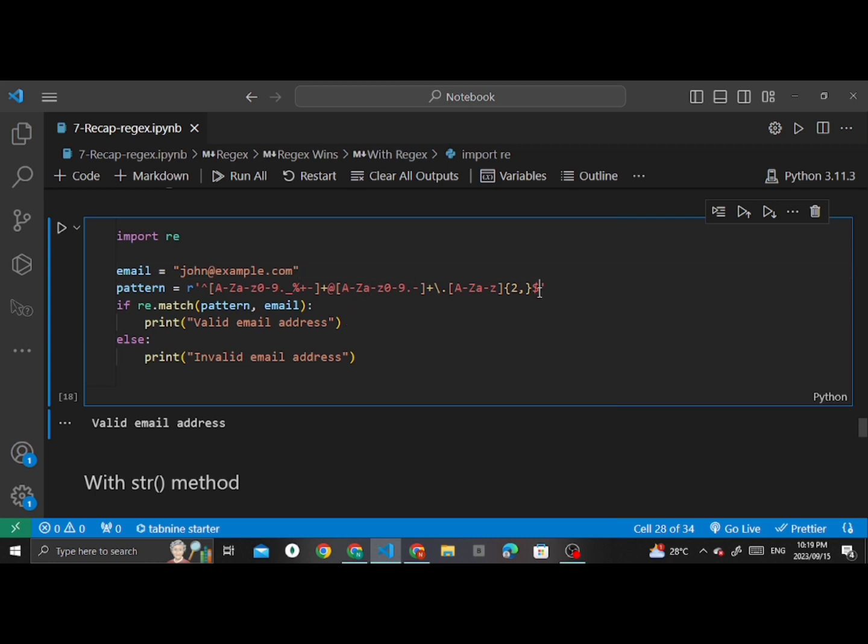It's so simple, the thing we did before. You can get it easily because we have practiced so much till now. So it matches the defined pattern from the start to the end. Then it prints valid email address if the email is valid based on the pattern. Otherwise it will print invalid email address. So see, valid email address is printed because it's john@example.com.